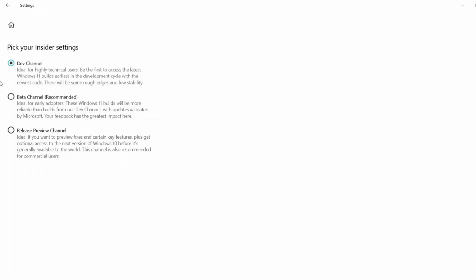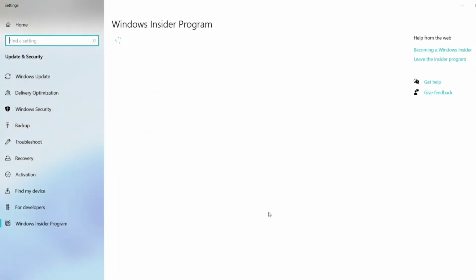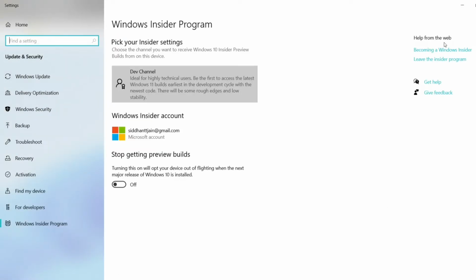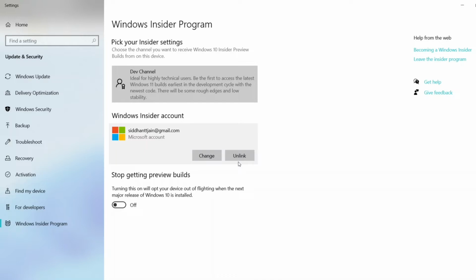I'm going to select the dev channel because they get all the updates earlier, and whatever Windows 11 updates there are, I'll receive them first. So select the dev channel, and after that you simply have to link your account, this is the Microsoft account. I would have to click on unlink here if I had to show you guys, but it's a hefty process. So you can just link your account.